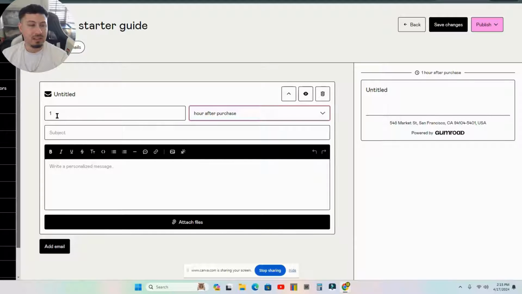And basically, this is how long it will take before this first email gets sent out. So usually it's common to send the first one out immediately. So we'll say 0 hours after purchase, they will get this email. And then you could get a preview of what the email looks like so far. Right here it says untitled because you don't have a title for your email yet. You're going to put a title, a subject line for your email. So we'll say, thank you for your purchase.